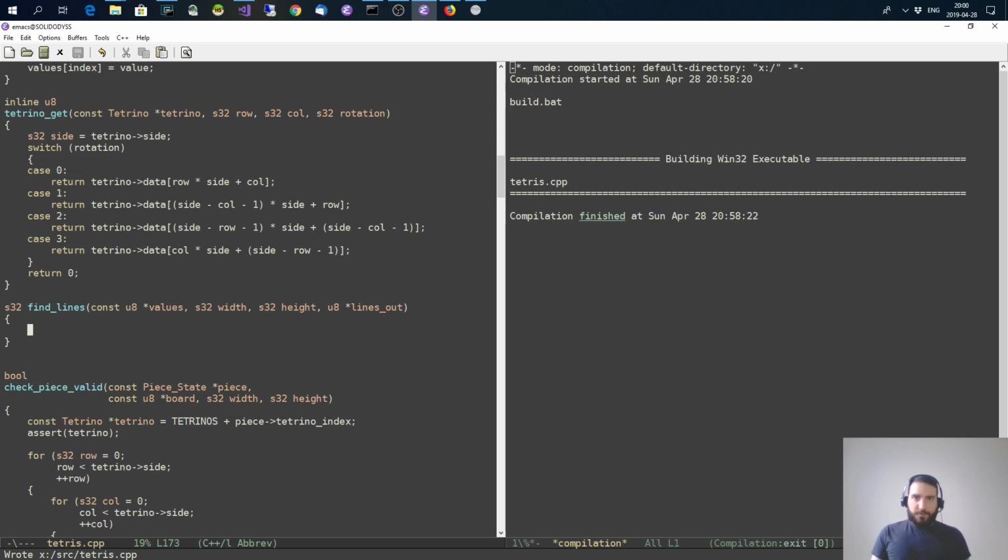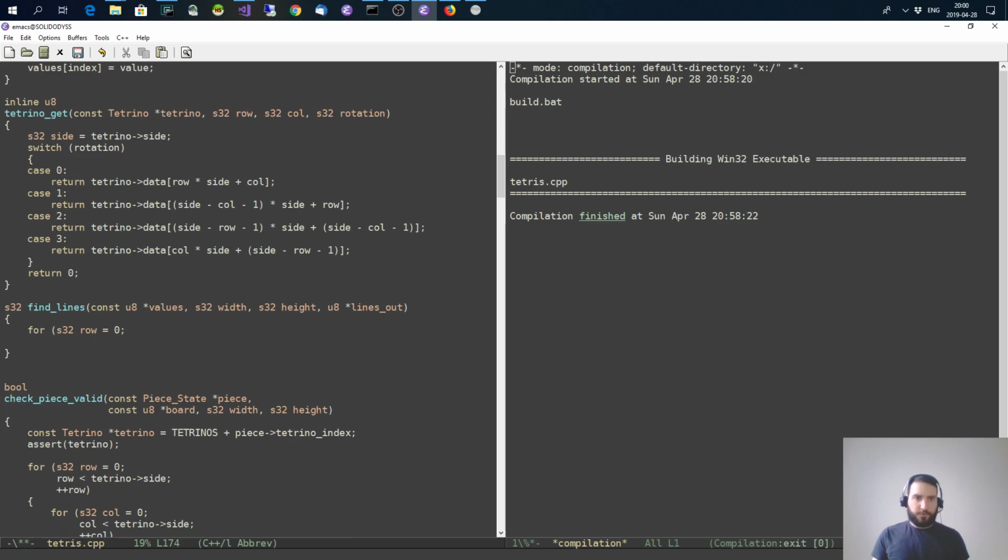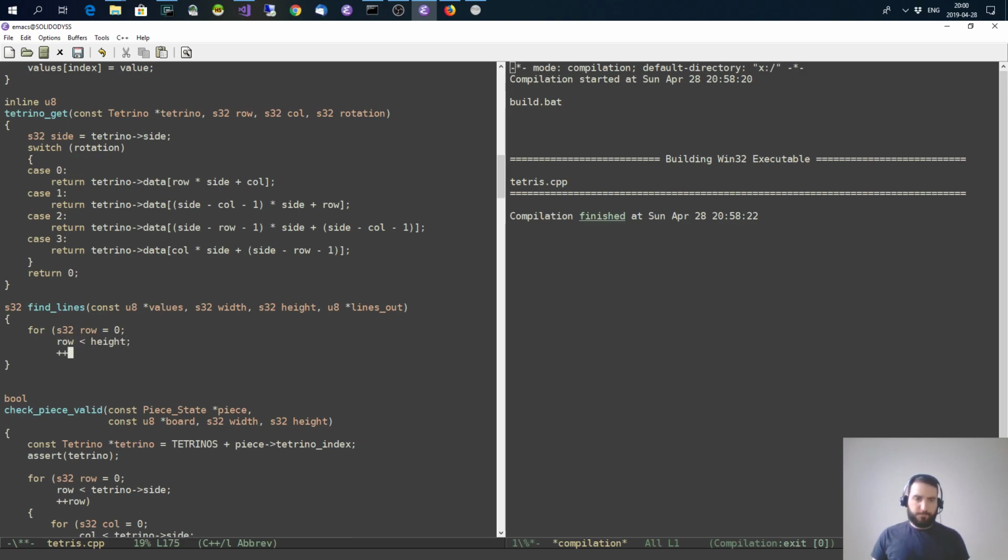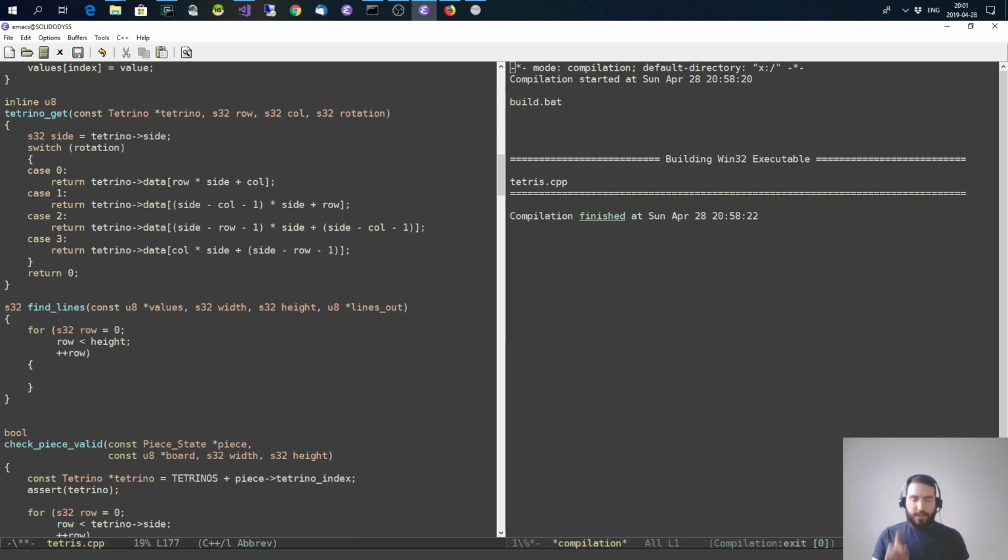So how do we do this? Okay, let's loop over the rows. And for each row, we want to check if it's filled. Check row filled.